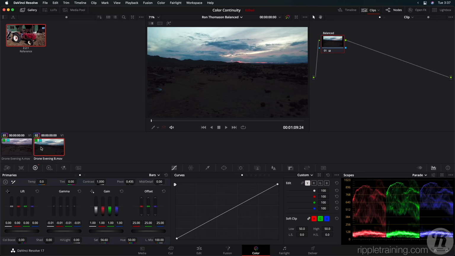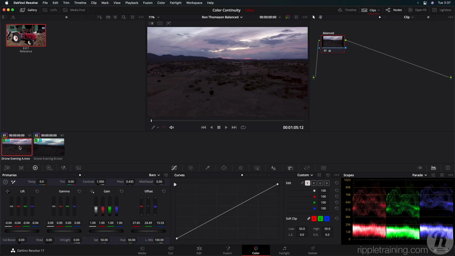Now, when using the RGB parade to match shots to each other, the goal is not necessarily to make the traces of each channel exactly match each other. That's usually impossible because there are different elements in the scene. Rather, the goal is to analyze and replicate the relationships between each of the channels. So with that being said, let's look at our first clip, the one we want to correct.